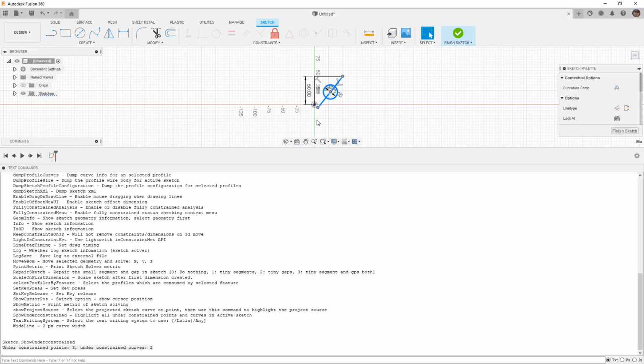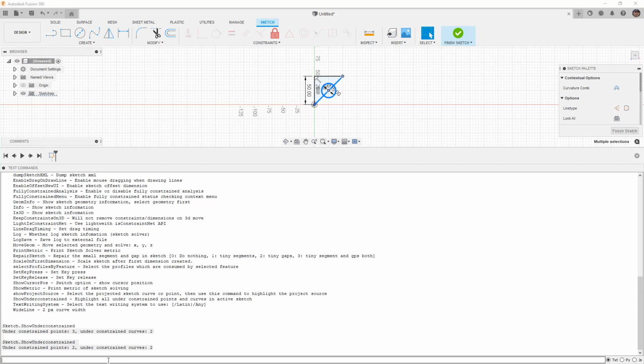If we were to adjust this sketch and simply snap that point here and rerun this command, so again, Sketch.ShowUnderconstrained, this now tells us that we have 2 underconstrained points and 2 underconstrained curves. So very important info. The next thing that I want to do is take a look at that GeomInfo. So I'm going to select one of my entities because remember, part of it says select geometry first.